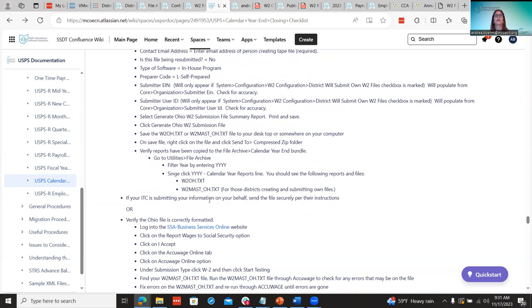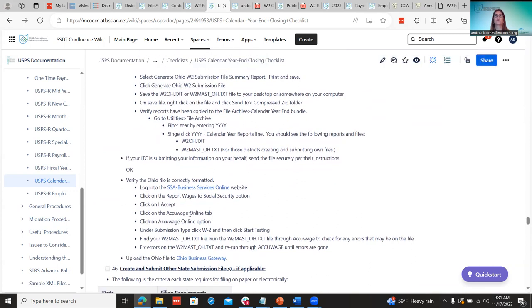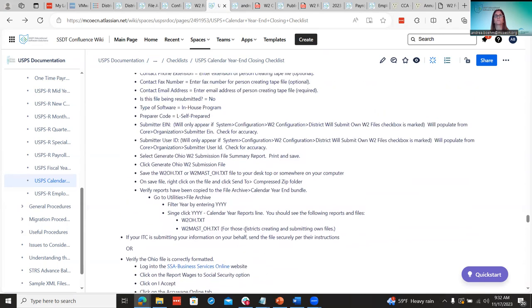And then they will go ahead and send that to AccuWage to make sure that the file is error-free before they actually submit it to Ohio. Like the federal, they're going to go through AccuWage and rerun the file as many times as they have to until the errors are gone, and then upload it to the Ohio Business Gateway for the final. And you always want to make sure that all the files are going to their file archive. You can do this after each one to make sure they're out there before you move on.